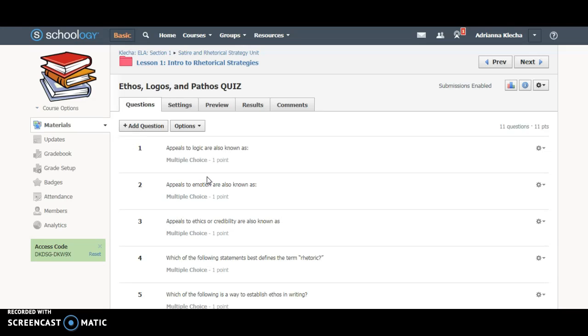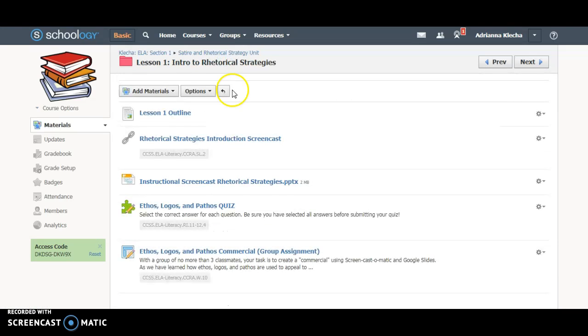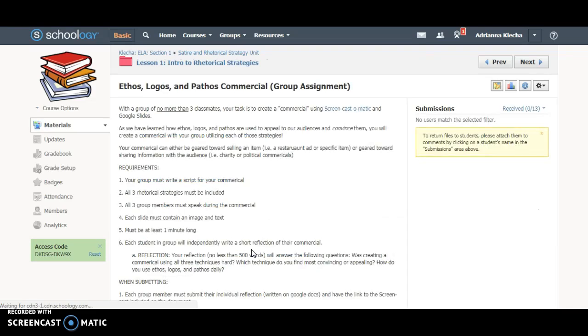So in the future, they know what they need to work on. So going back to lesson 1, after they take the quiz, they'll start the group assignment in which they create a commercial. The way it's set up, they're going to make a Google Slides in a group of 3, focusing on ethos, logos, and pathos of some sort of ad that they want to sell. And then they'll use the Screencast-O-Matic site that I'm a fan of to take a screencast of that PowerPoint, turning it into sort of a commercial.